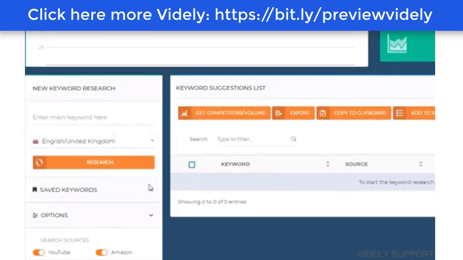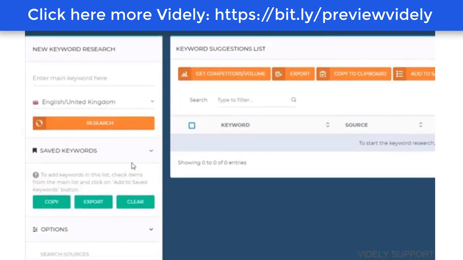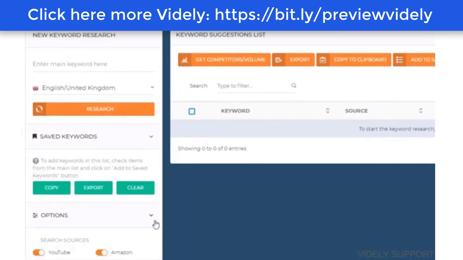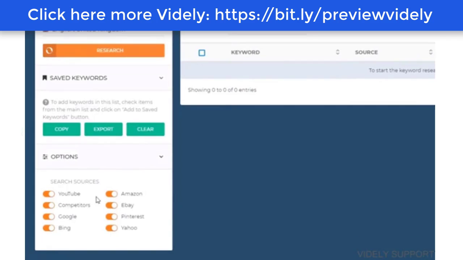Next, you can see you've got saved keywords here. I've not yet saved anything, but we'll explore that soon. And right below here you can also say, hey Vidly, grab all this information from these sources, like so.